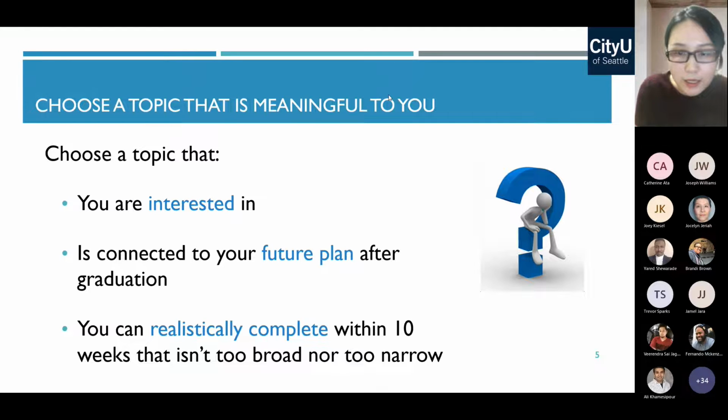And also try to use this time wisely to help you for your future plan after graduation, whether it's your first step into your career, future education, or even within your workplace. Moreover, make sure your topic can be realistically completed within 10 weeks, and that it isn't too broad or too narrow. When shaping your topic, set goals that are notable but feasible, and you can start small and expand as you progress.